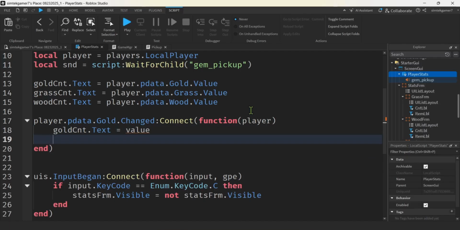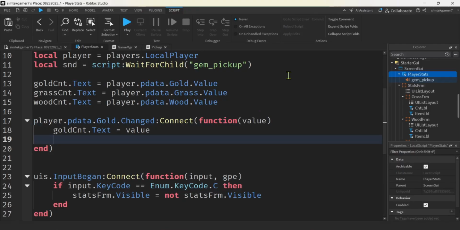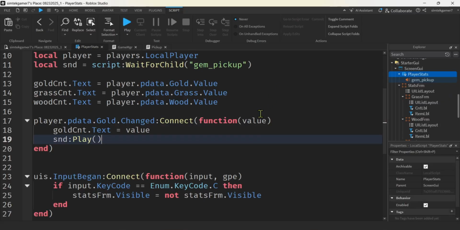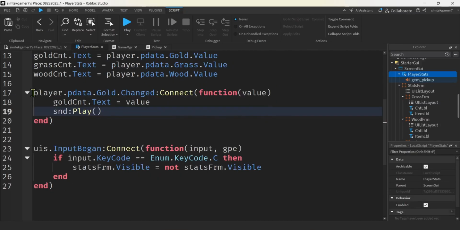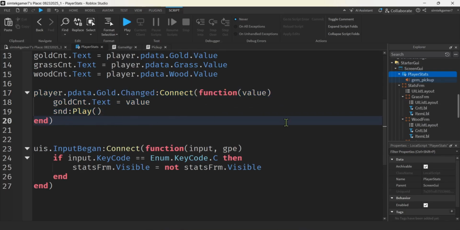Oh, not that value. This is wrong. That's the value, right? So when gold changes, the value is going to get passed in, not the player. I'm getting a little bit ahead of myself. And then let's do a sound colon play, and that's going to be our little chime, right? That's good. If it doesn't work, we'll put print statements in. Then that's a good way to troubleshoot.